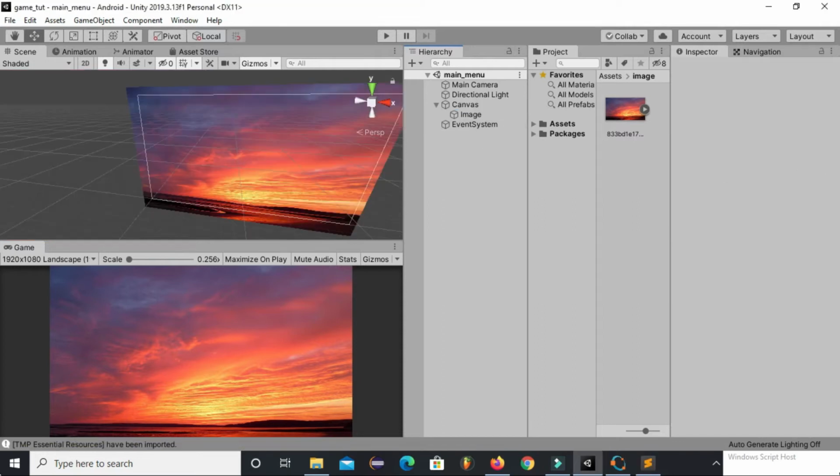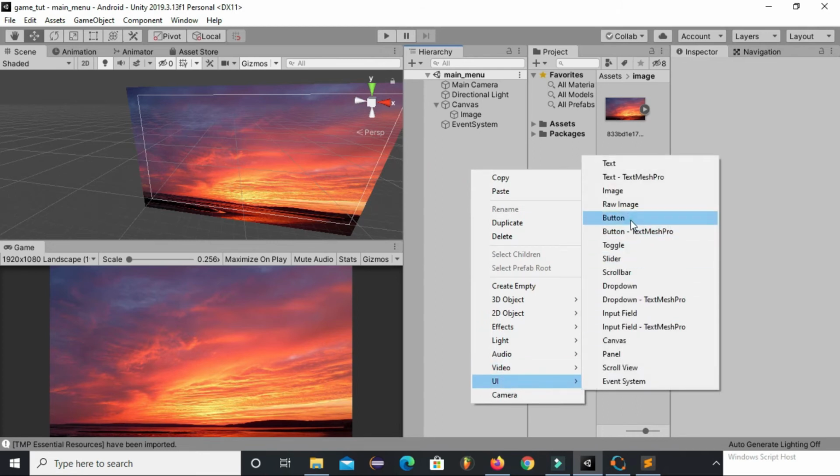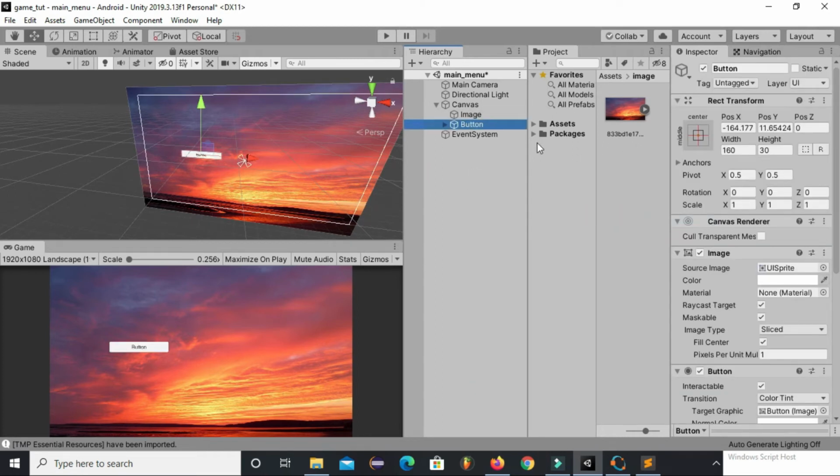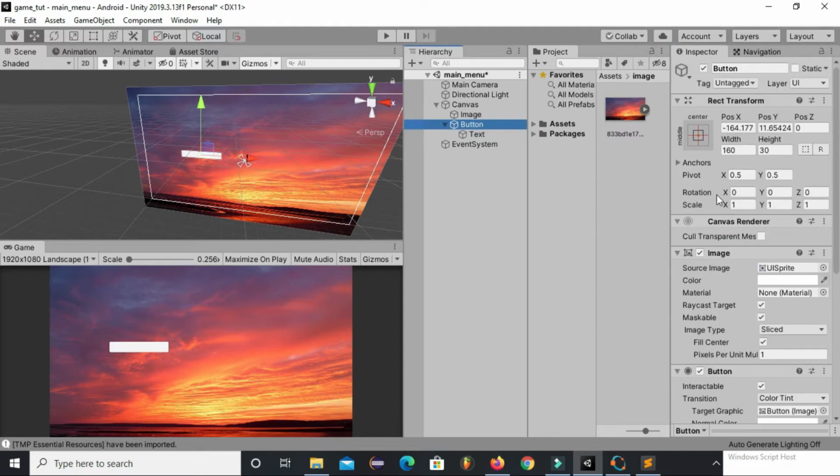Now you can see that whenever you build this app and open it, this scene with this image will be loaded. Now I will add one more UI element. I will add a button, and first of all I will change the text of this button to Start and change its font size to 40, which is enough. Now scale this button.